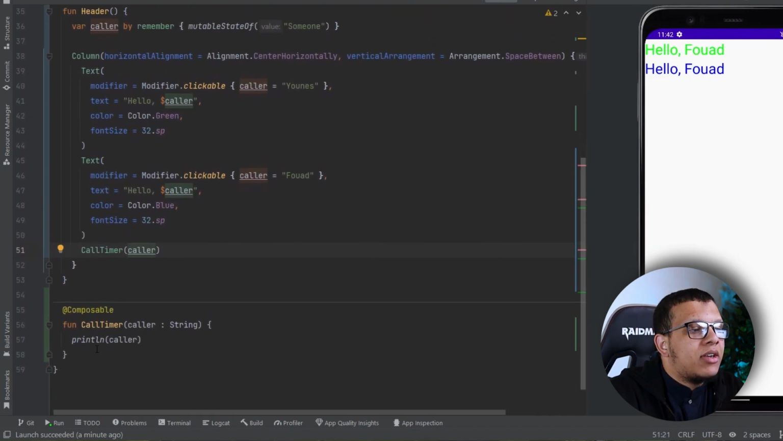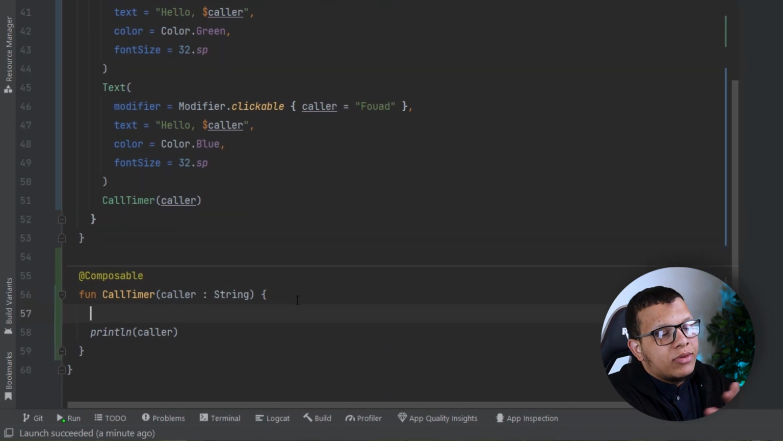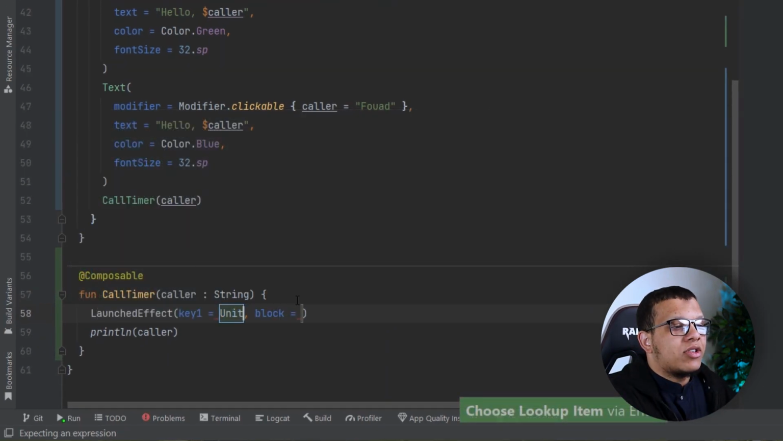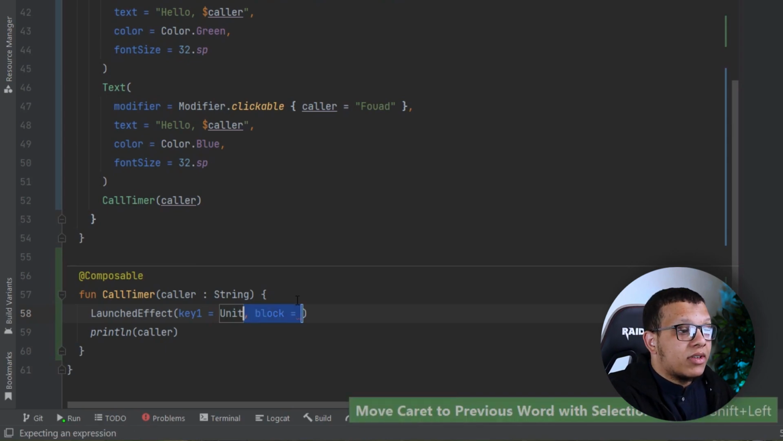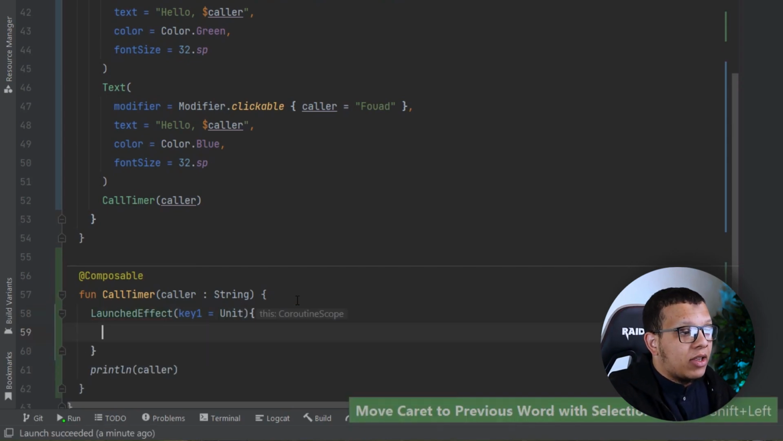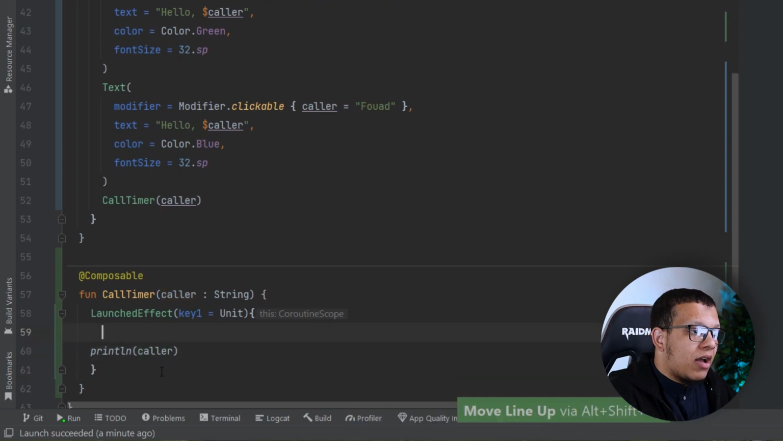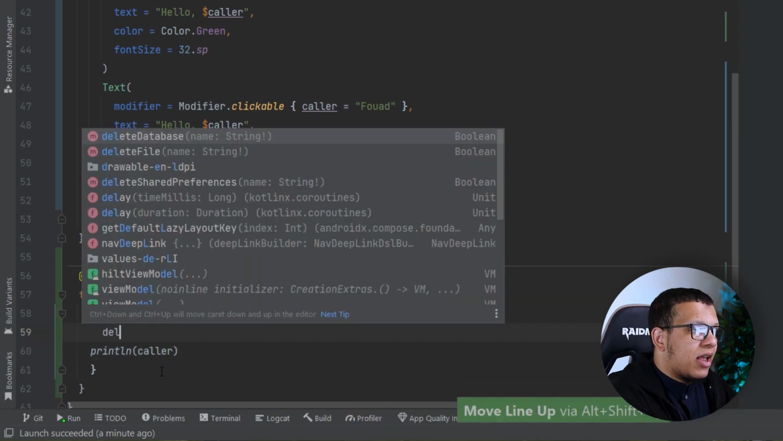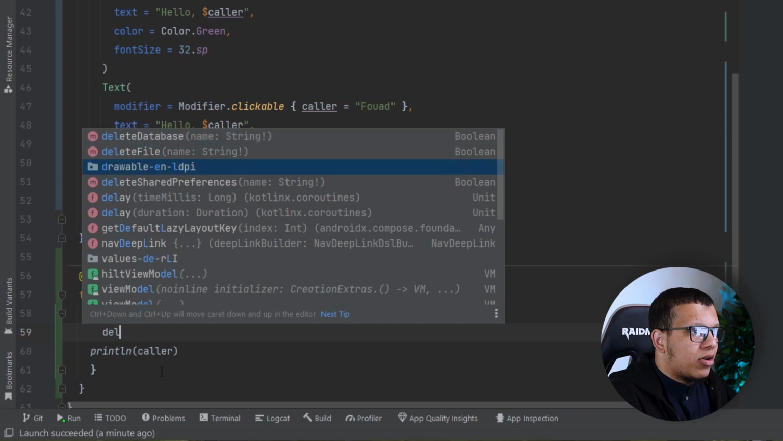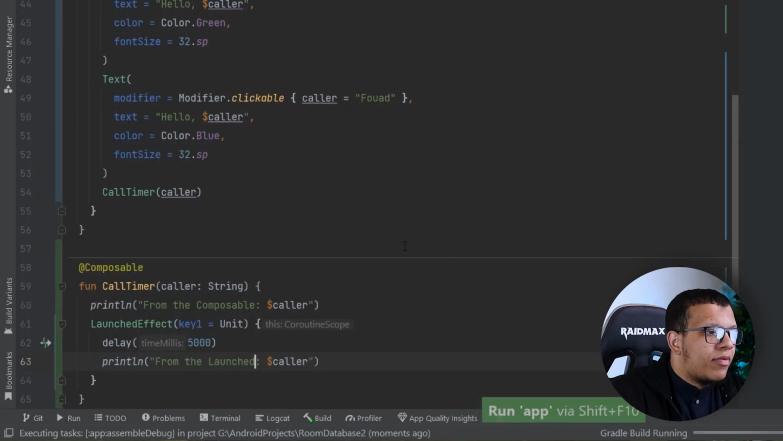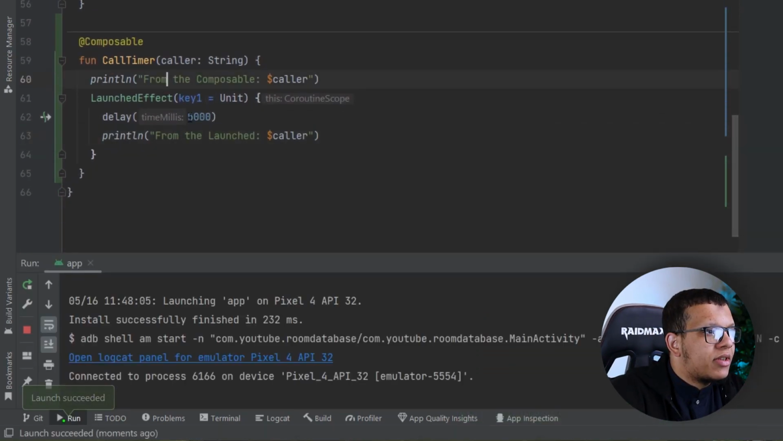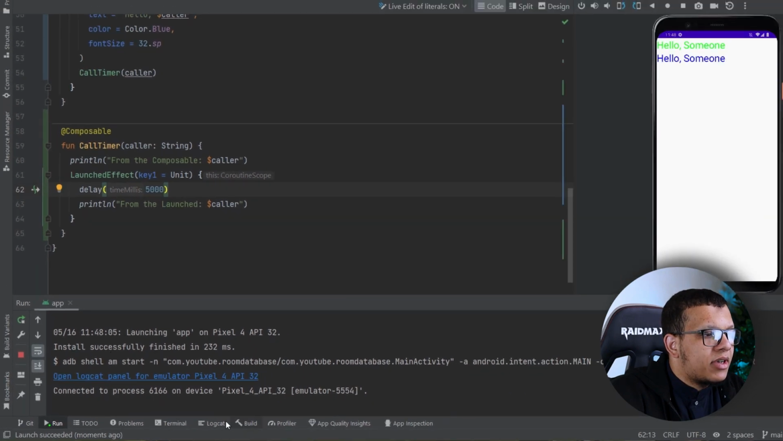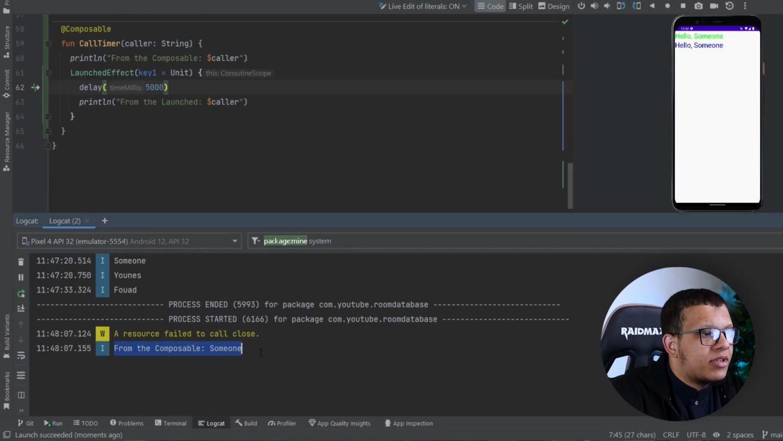Now, here's the thing. I want to do a timer. In order to do the timer, I want to use a launched effect, and I don't want this to restart. I will print it after some time. So let's delay, let's do a delay of 2 seconds. If I run everything, in logcat you are going to see some from someone, and then you are going to see from the launched effect.